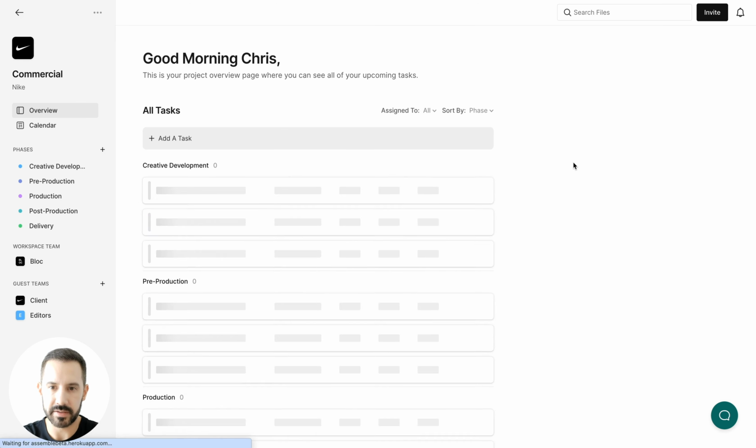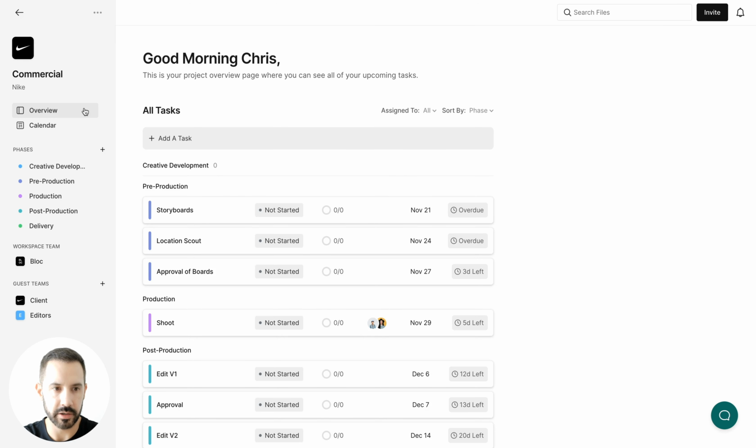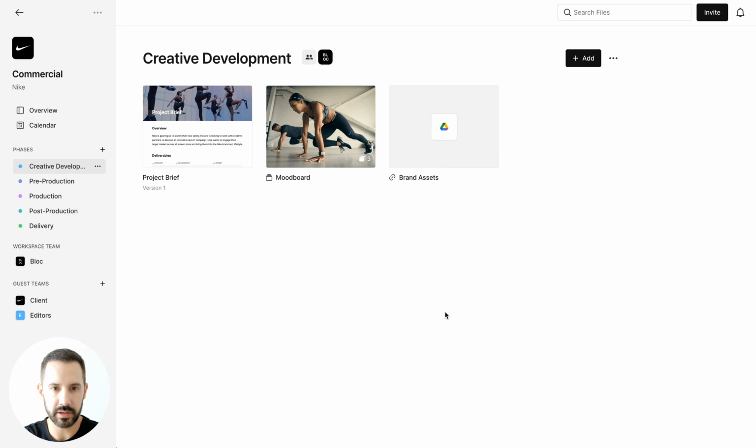So if we jump back into this hypothetical project we're working on here, you can see on the sidebar, I've created these phases, and these are essentially just top level folders. You can create or add or delete as many as you want. But essentially, just go ahead and click into one of these and we can see that we can upload and manage all sorts of files and assets within here.